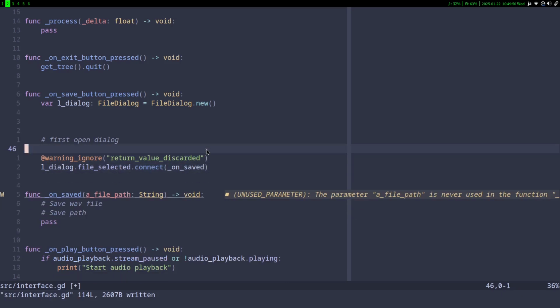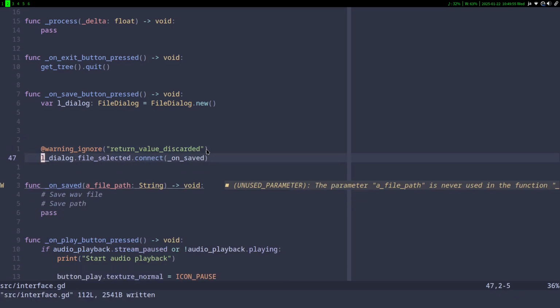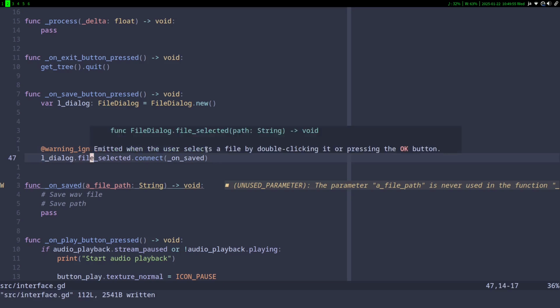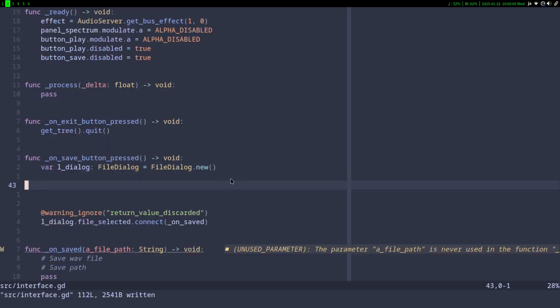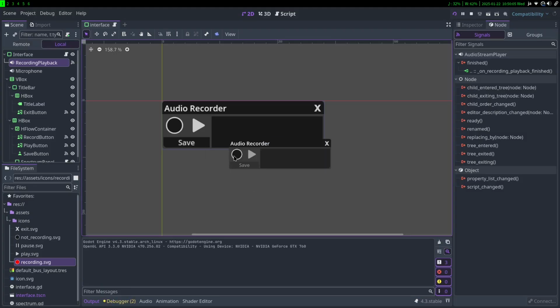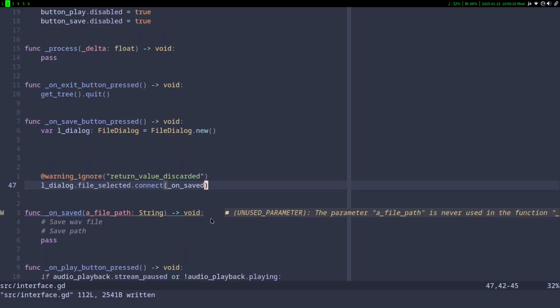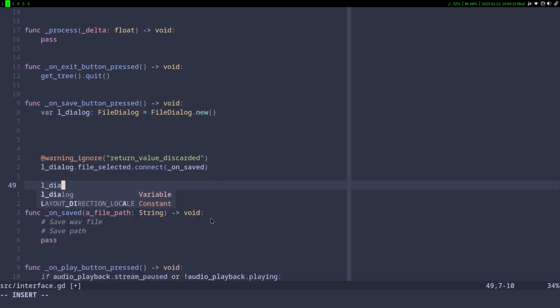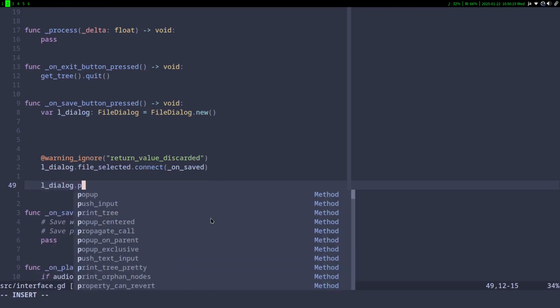Now, we don't need this one anymore, and we don't need this one anymore. And on file selected, if we look inside of this function, it returns a path. So that's why I have a file path here. If you were to press save right now, so if I record something and press save, nothing really happens. We still need to open the dialog. So dialog.popup centered.